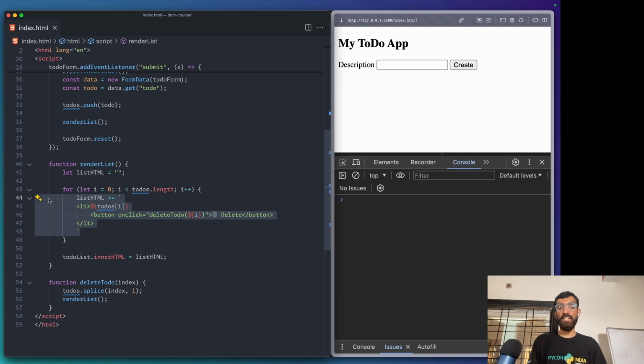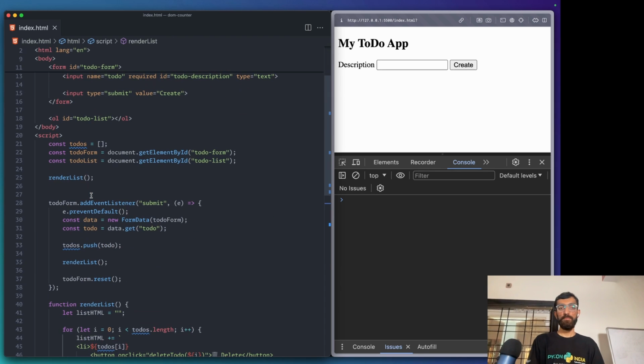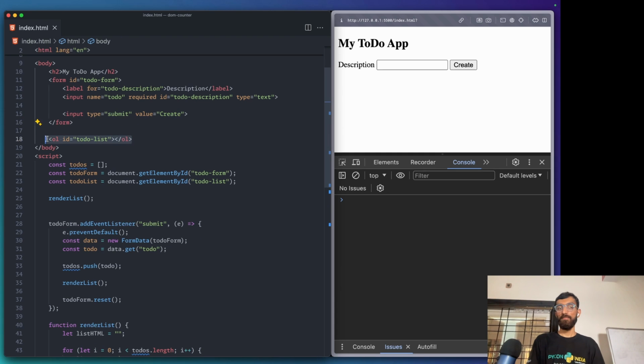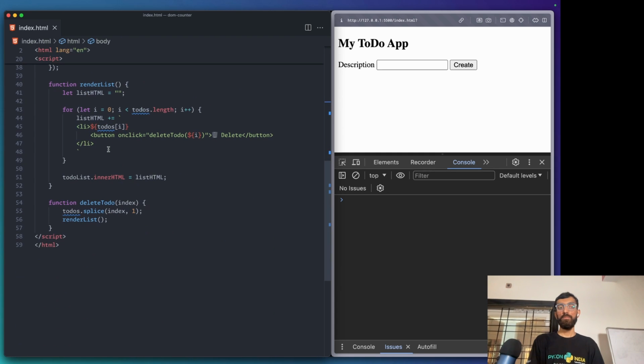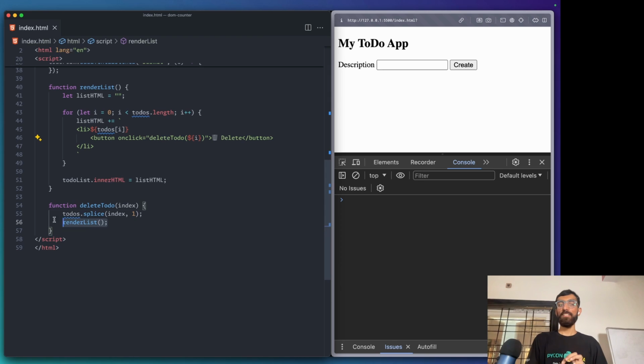Here we created some li tags on the fly and then set the inner HTML of this thing to whatever list we generated, right? And then again delete. So do whatever you want, but make sure you update the DOM, right?